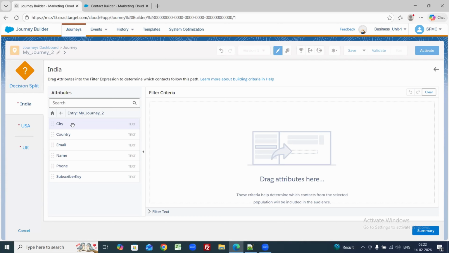So let me start configuring the emails below. Path 1, path 2, and path 3. Now I'm going to configure the email.